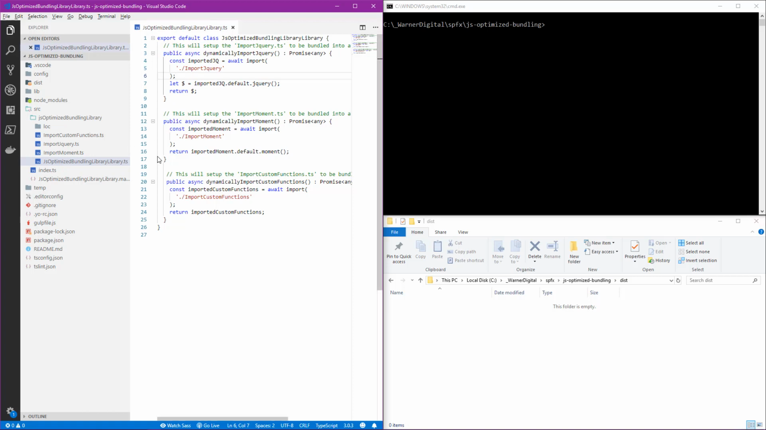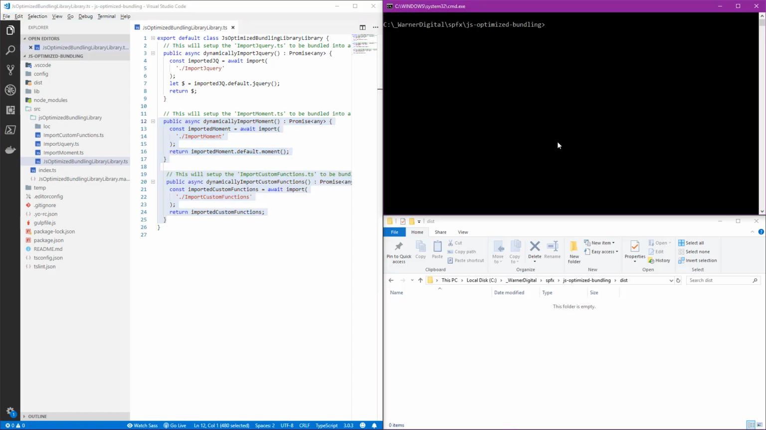And we're importing our other functionality in the exact same way. So Moment as well as our custom functions for the alert and console are both being imported using the async await. So let's go into our command prompt and we'll go ahead and execute a gulp bundle. And we'll see how now our bundling is going to be more optimized and done in separate files.